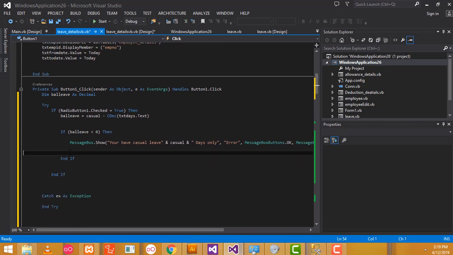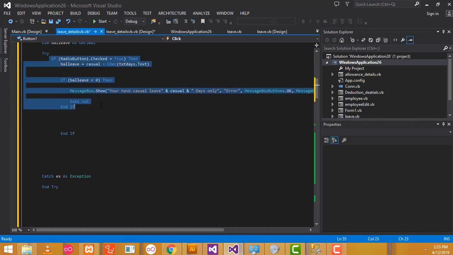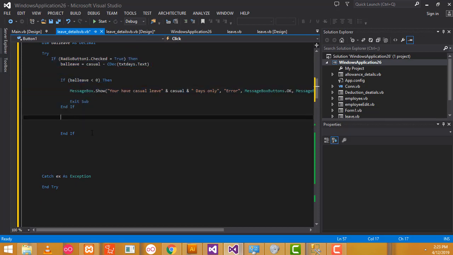Okay, now I wrote the code. After that, I explain Exit Sub. Right, that you have to write. After that, the same thing you have to write for the other one as well. For the second radio button you have to write another Else If. Now here what I am going to do is copy this, Ctrl C to copy, Ctrl V to paste here.